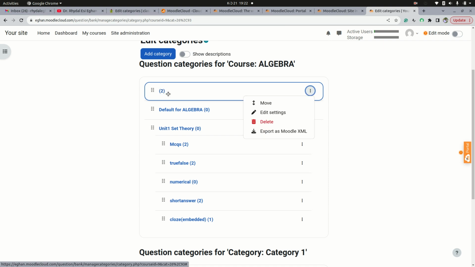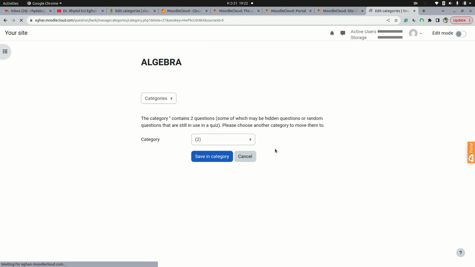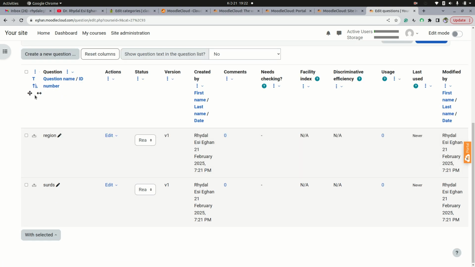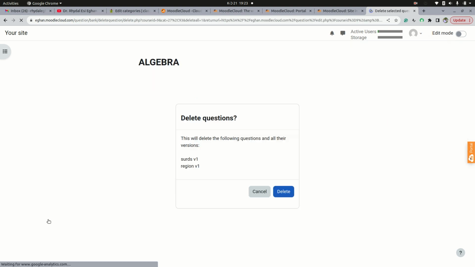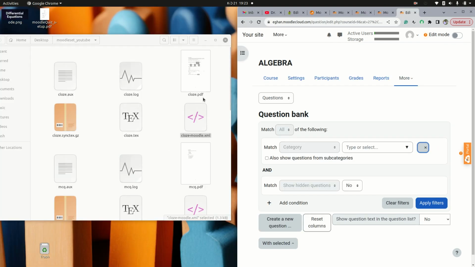So you can easily delete this and then start all over. Okay, delete this. Yeah. No, I don't want to save anything, so let's go back. I want to delete it. So it means you have to click and then select the 2 questions there. With them selected, let's delete. Yeah, delete this for me. So I'll go back and then do my import for the numerical correctly.